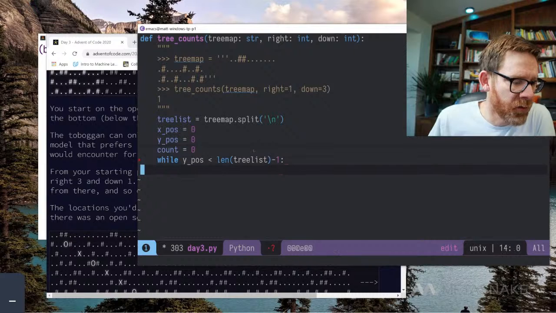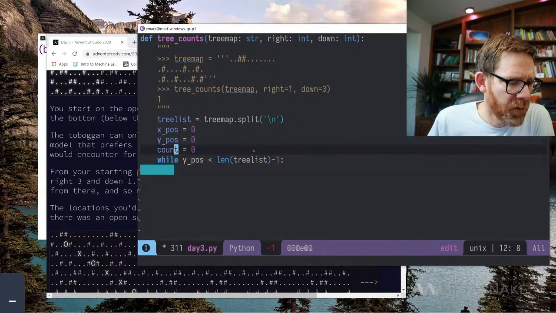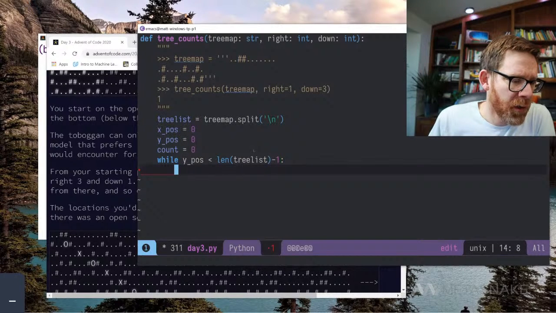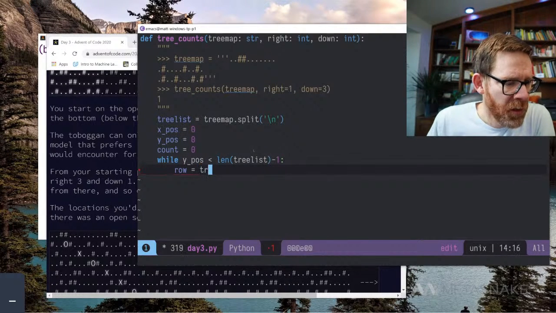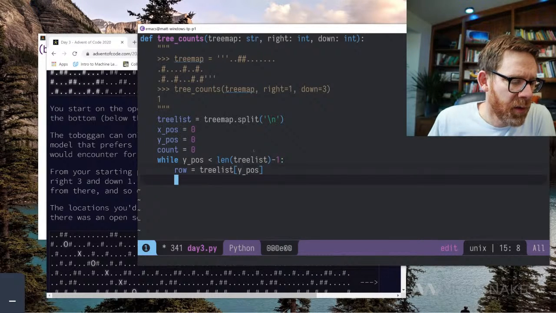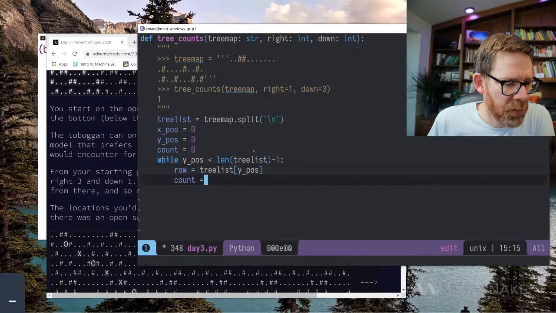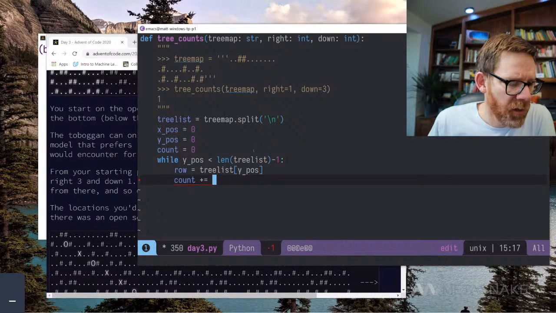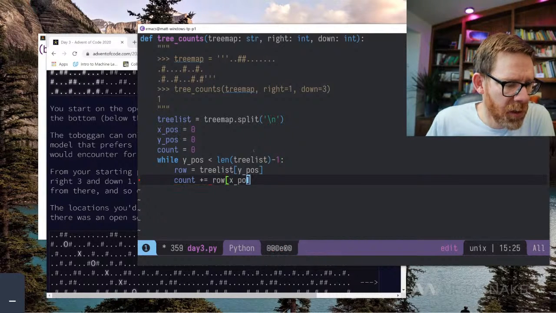So I'm going to say count is 0, and we got our Y position and our X position. Okay, cool. So here's our row. Our row is going to be tree list Y position, and then I'm going to say count plus equals, did we hit a tree in that row? So our X position, so that's going to be if row at X pos is equal to that.